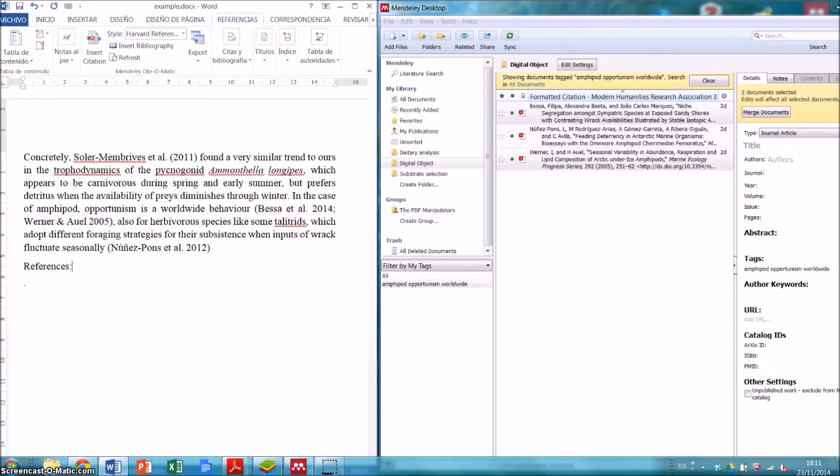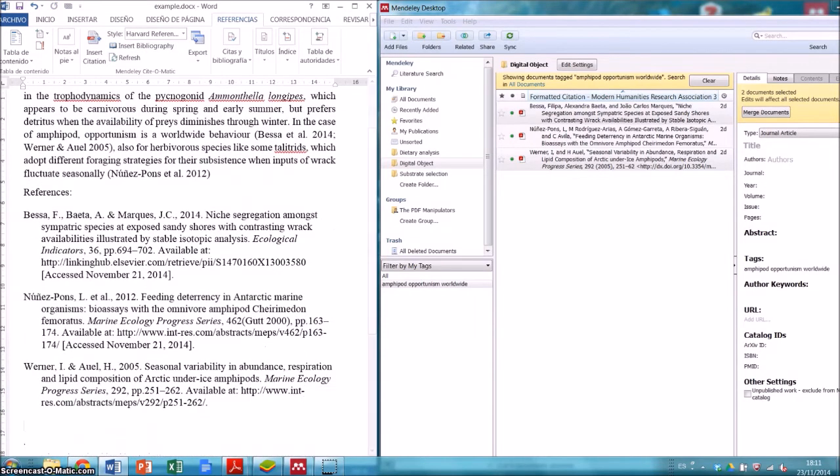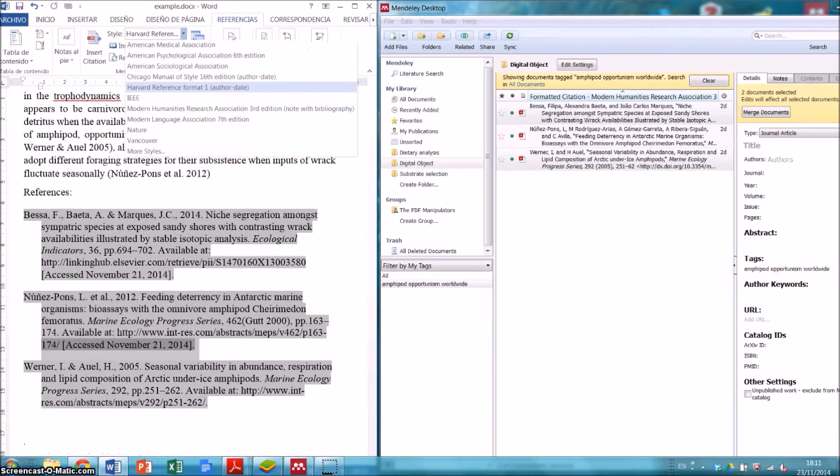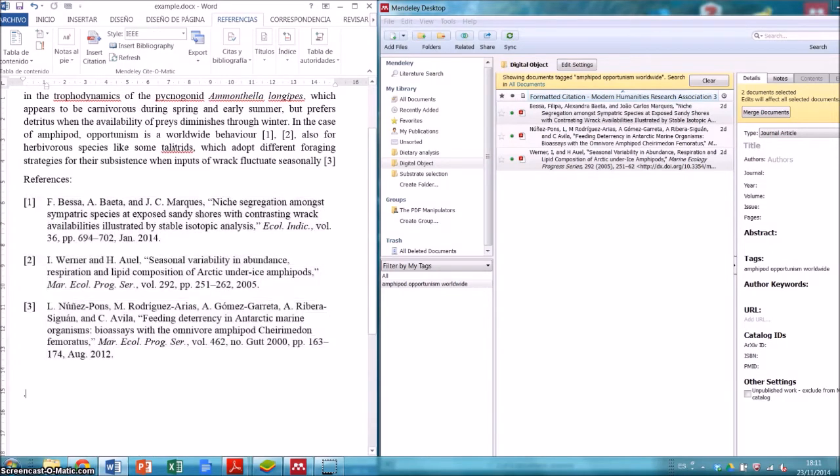And when you're done with your paper and you have all your citations, you can simply insert bibliography on your Word doc and boom, all the citations that were inserted are there in alphabetical order, and you can even change the style.